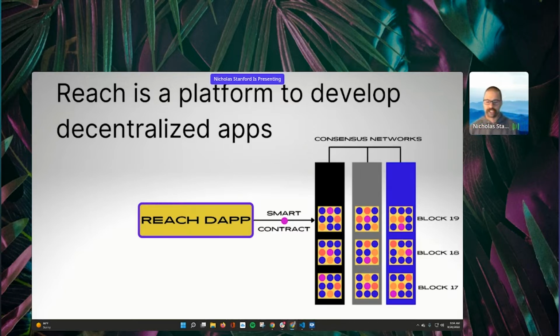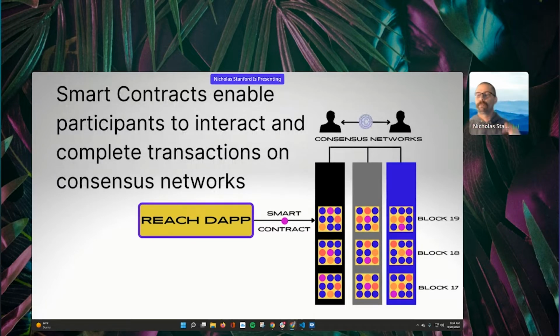So you see here in yellow in the center, we are developing an application that outlines how our users use that application. How do participants interact with our application? And then Reach breaks that down and creates a smart contract. It actually creates TEAL code, right, to send to the network. So after we deploy our smart contract, the contract enables our participants and different types of users to interact and complete transactions on the network.